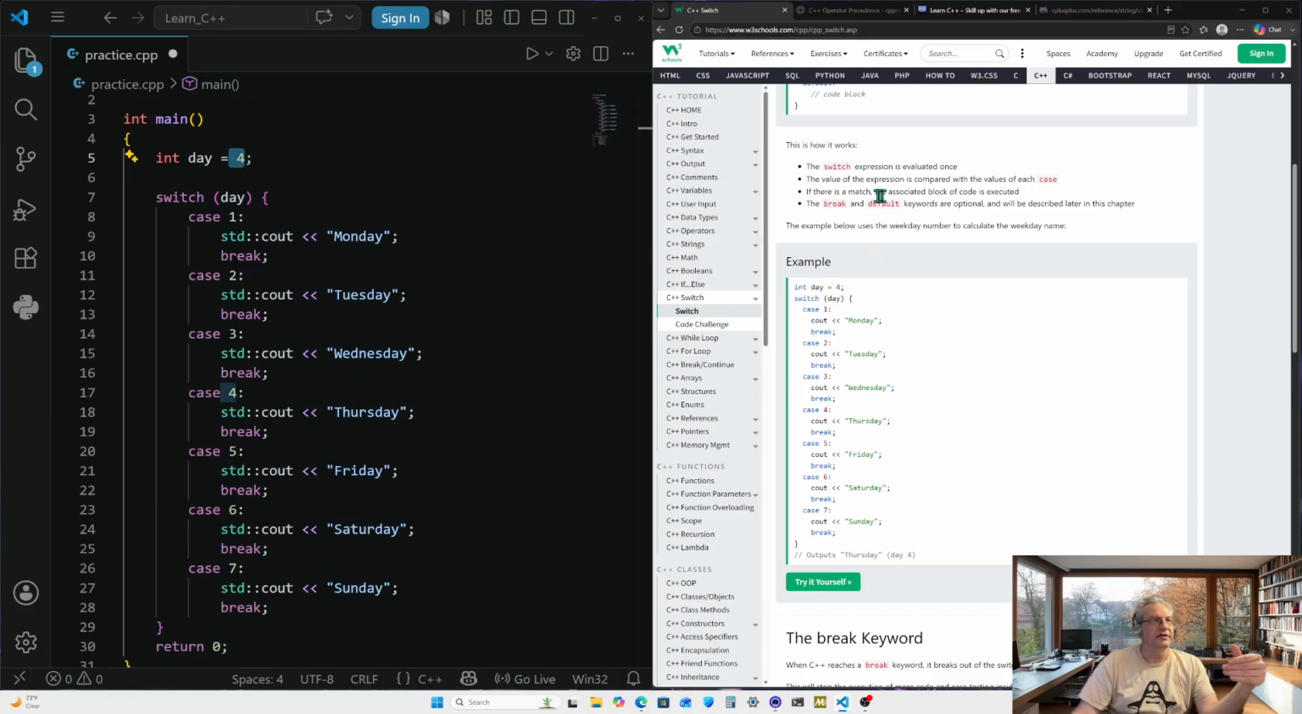Like I said, I don't really like the way this is set up. The value of an expression is compared with the value of each case. So we compare day with each case, which is 4. So 4 compared with each one. And since it matches this one right here, that's what we print out. If there is a match, the associated block, which is the associated block for this code right here, is executed, which means it's going to print Thursday. The break and default keywords are optional. I don't agree with that statement, but let's go with it for now, and they will be described later in this chapter.